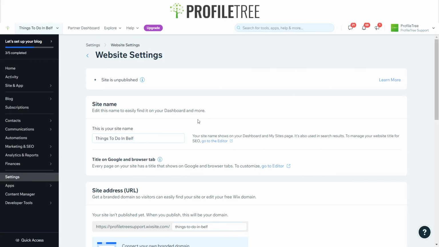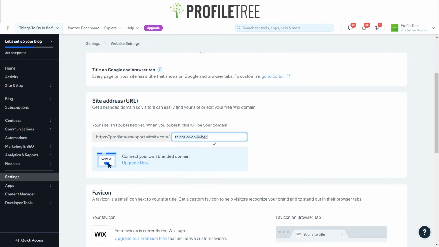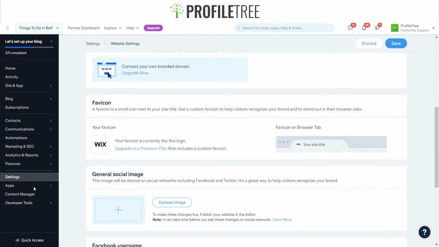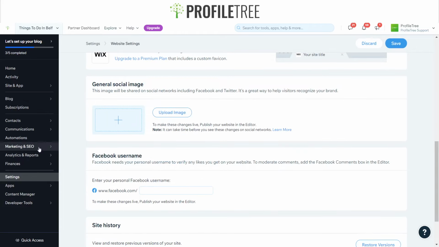So usually you would do this, especially if you're trying to show the website to someone else while in development, things like that. You would normally change the name of your site as well. So something like this, but of course we've got another site currently for that. Then your URL as well, you could try to hide it. So things to do Belfast, something like that. Then you can change your favicon here as well. So that's a great little area to do so.